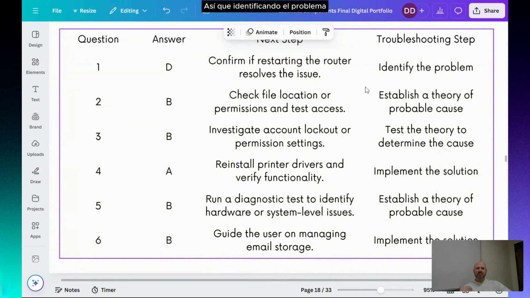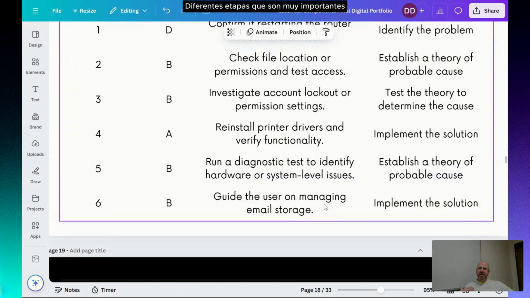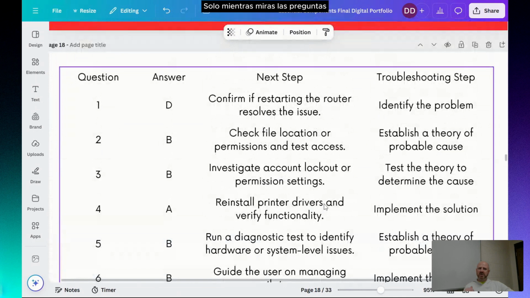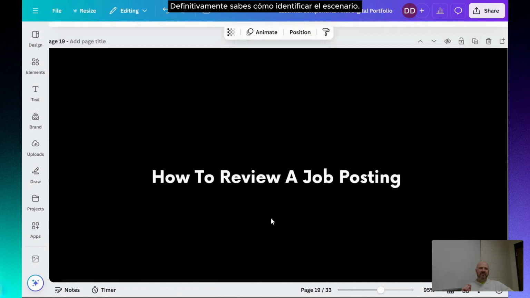So identifying the problem, establishing a theory of probable cause, test the theory to determine the cause, implement the solution, and so on. So there are different stages that are very important while you look at questions. And I'm hoping that after today, when you look at a question, you definitely know how to identify the stage.